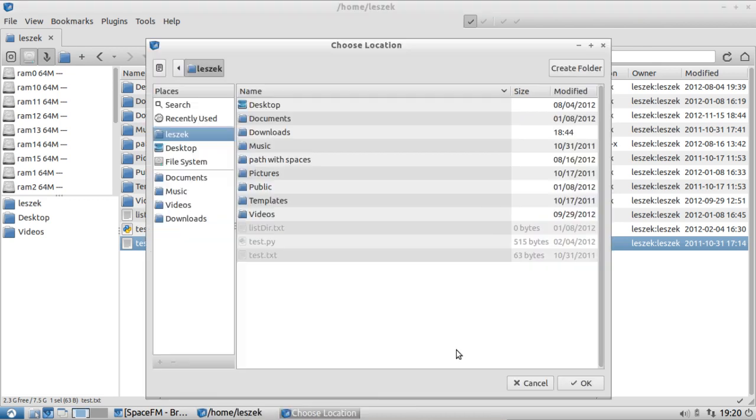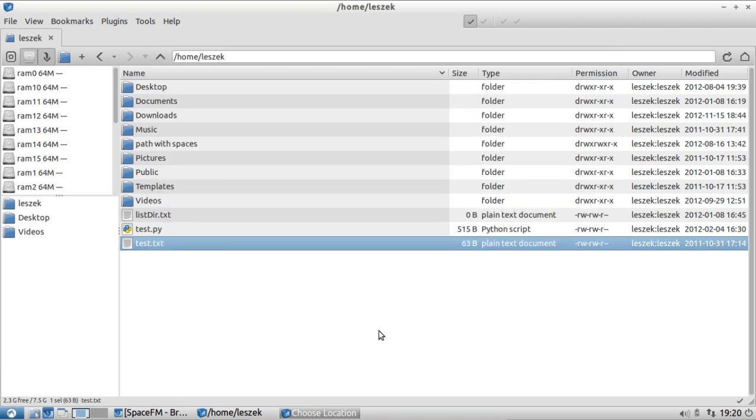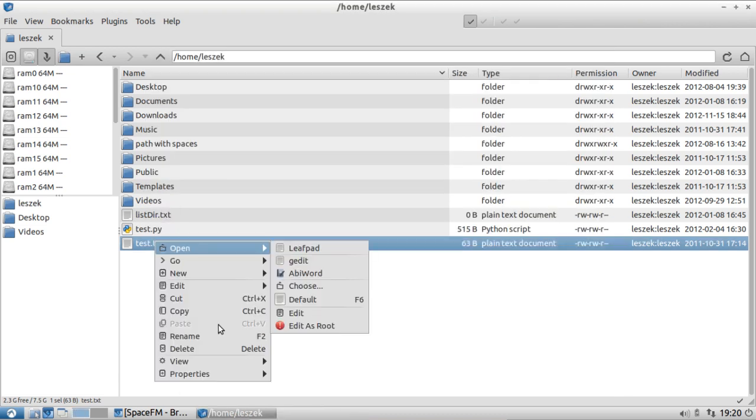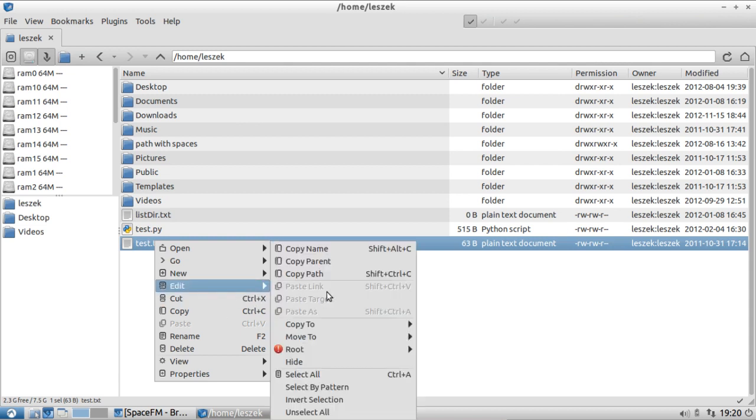So if I click on copy to, you can see it will pop up a dialog to choose a location, and you can then just choose a location, and it will use the root user or the sudo command to copy this file to this directory, which is pretty nice, a pretty handy feature. And you have some other options as well. As you can see here, if I go to edit, you can copy the name of the file, which is pretty nice. You can copy the parent if you want to. You can copy the path to the file, which is also pretty nice, so that you don't have to manually check or write out the path or something like this.